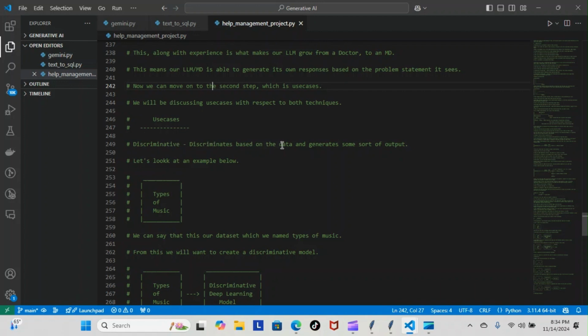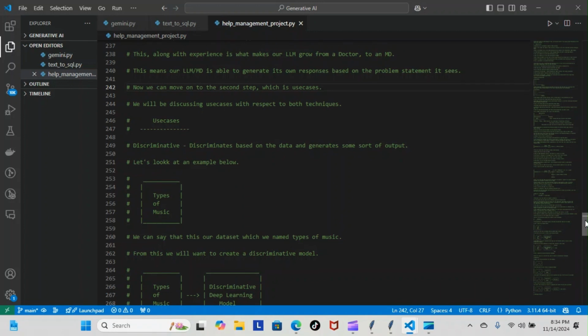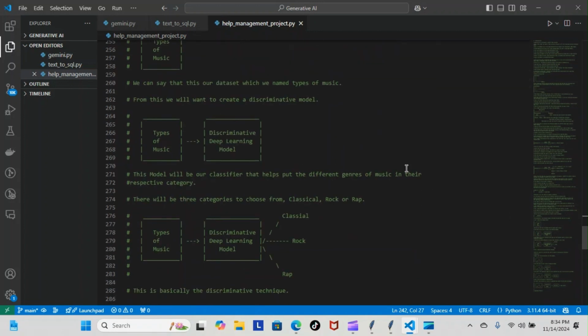Discriminative models discriminate based on the data and generate some sort of output. Let's look at an example below. We have this here, types of music. That's going to be our starting point, the data we start with. We can say that this is our data set, which we name types of music. From this, we will want to create a discriminative model. You can see we did that here in step two, the discriminative deep learning model. This model will be our classifier that helps us put different genres of music in their respective category. There will be three categories to choose from: classical, rock, or rap.